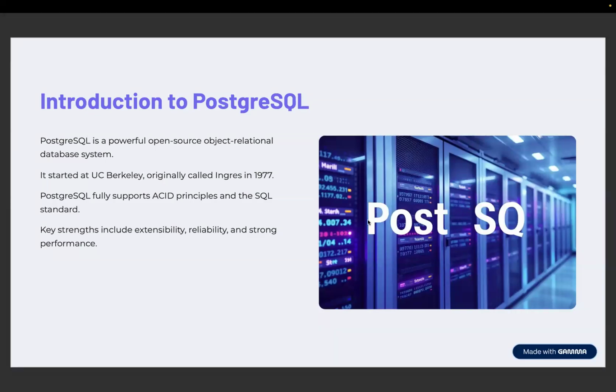Today we are going to discuss some more commands, like queries in PostgreSQL. In the previous video we saw some of the basic commands, the database commands and table commands, as well as data queries, like how to insert and how to update. If you want to know about them, watch my previous video.